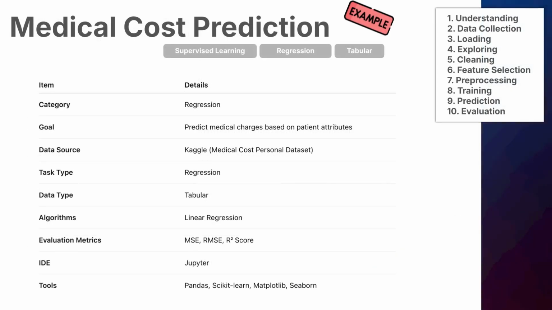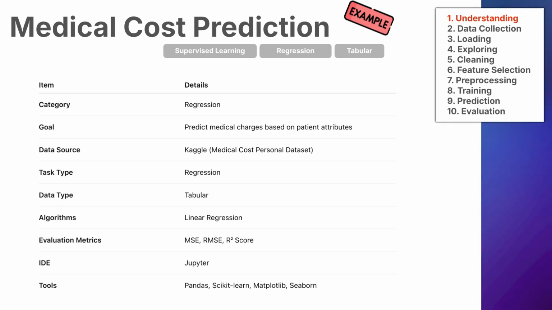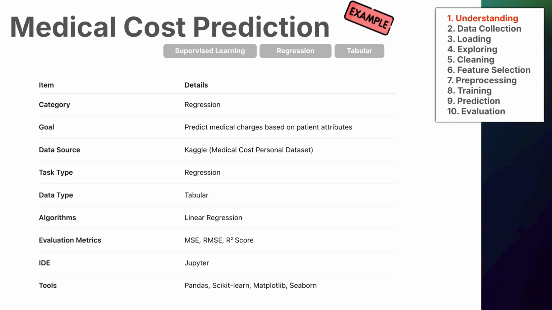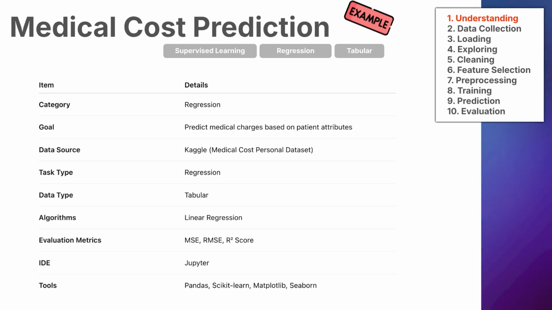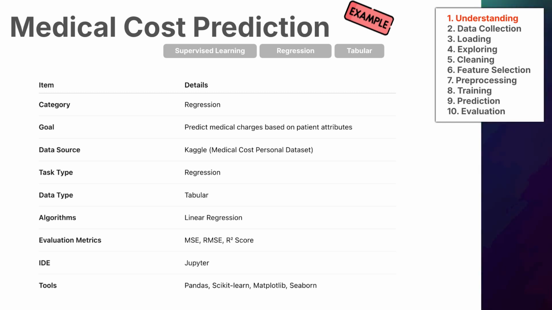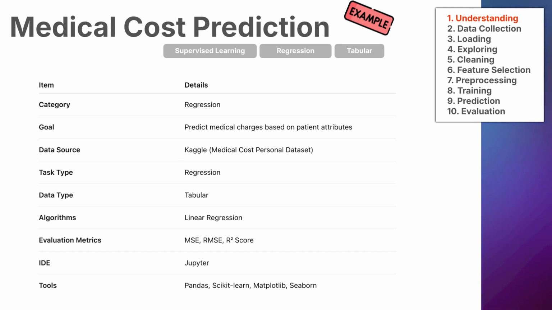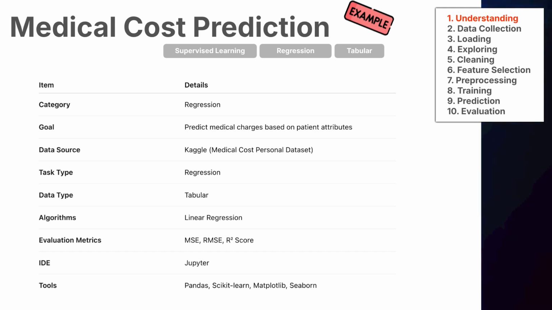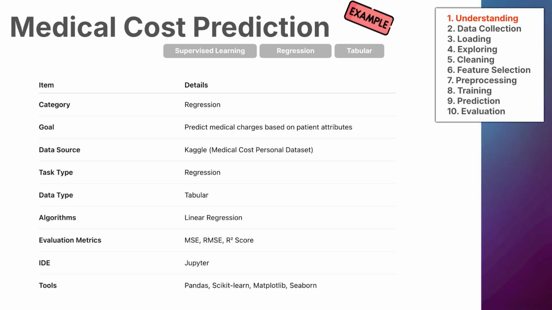Medical cost prediction. This project is a regression-based machine learning task focused on predicting individual medical charges using personal and lifestyle attributes such as age, BMI, number of children, gender, smoking status, and region. The dataset, sourced from Kaggle, is in tabular format and well-suited for applying supervised learning techniques. The goal is to develop a model that can estimate medical costs based on these features, providing insights into which factors contribute most to variations in healthcare expenses.